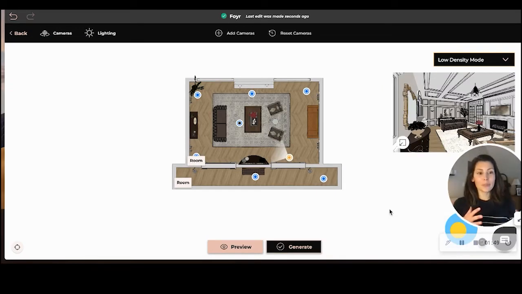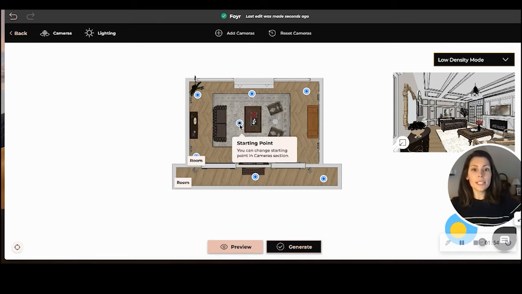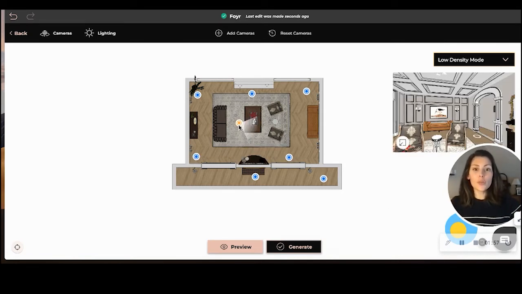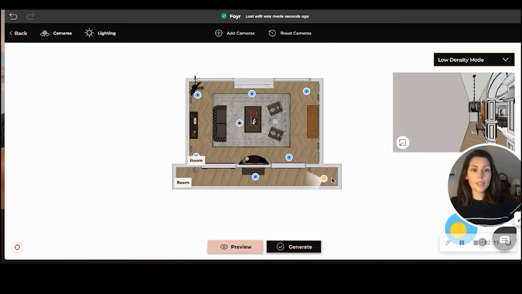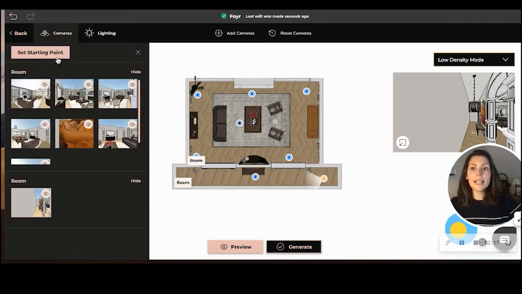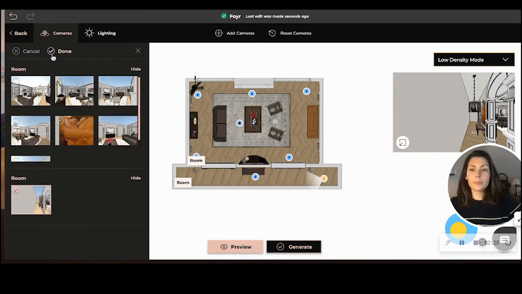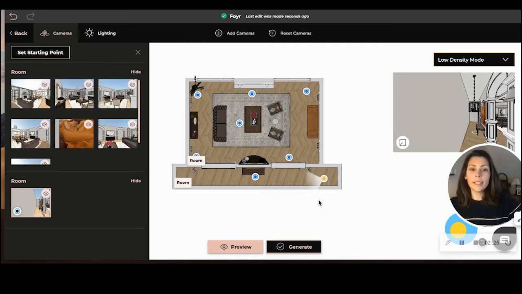Now that I've moved my cameras around the space, I can set a starting point for my walkthrough. So you'll notice that the default starting point as I hover my cursor over this camera is this one right in the middle of the room. But I think I want to start in the hallway and then lead my client through the space into this living space. So I'm going to start by clicking on this camera. It'll highlight orange, and then I'm going to go up to cameras here and select Set Starting Point. When I do that, it'll ask me to confirm by clicking Done. And now this is my new starting point for the walkthrough.